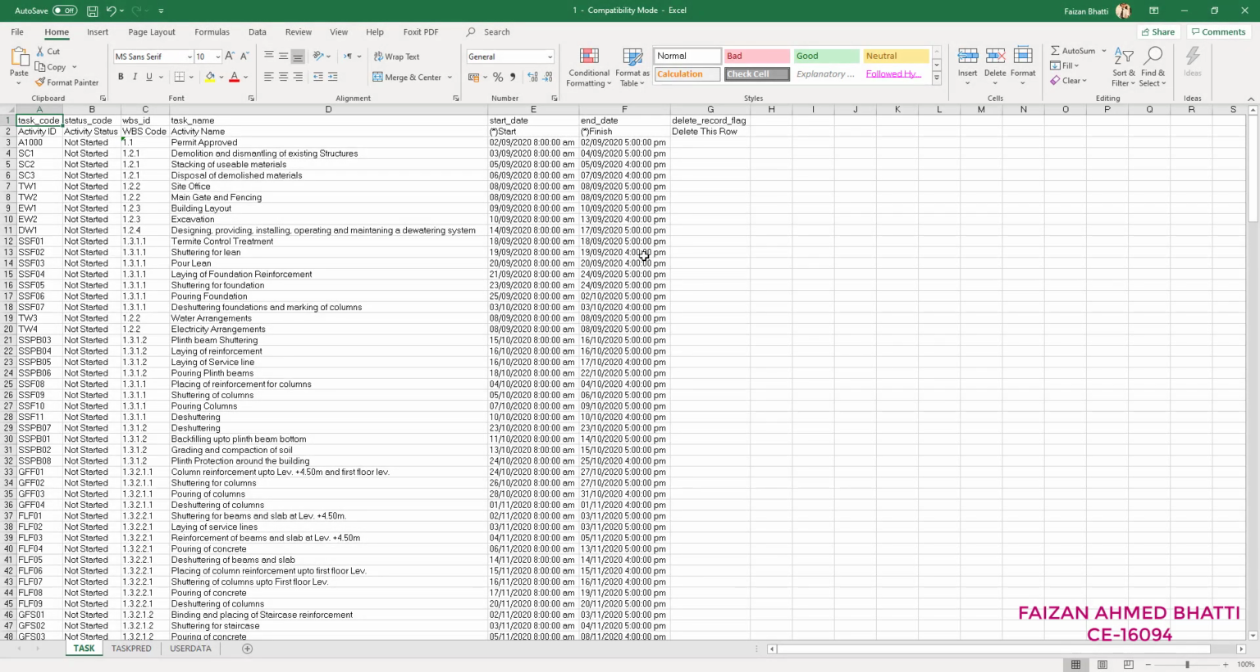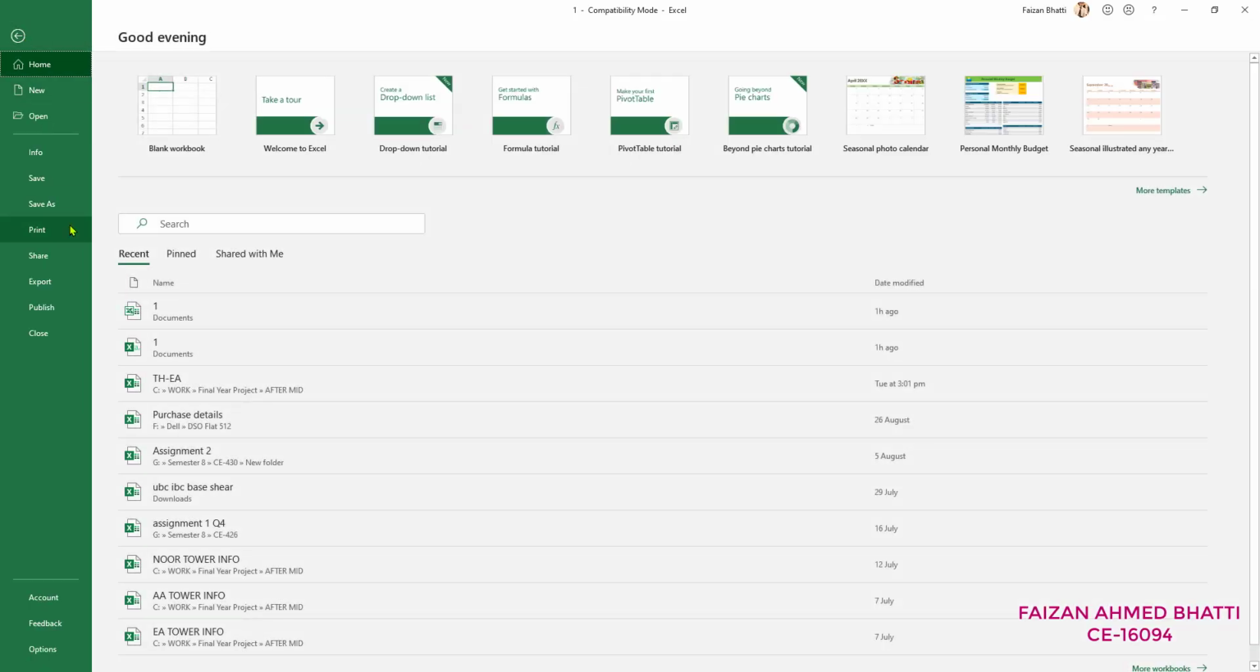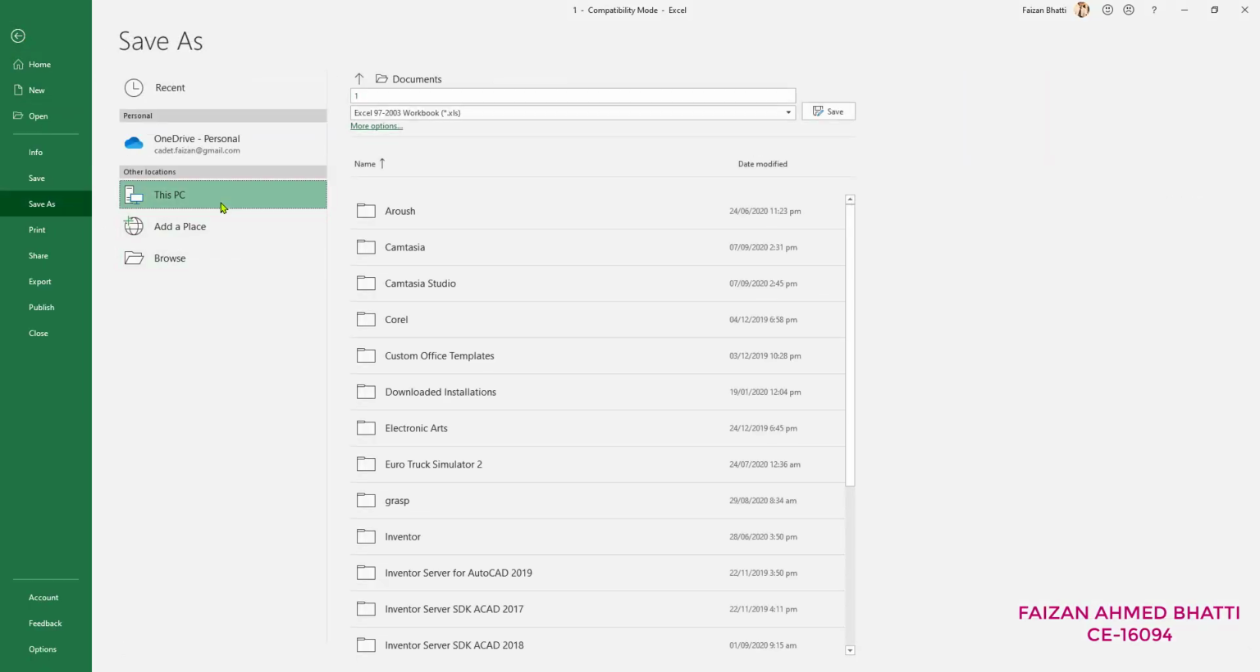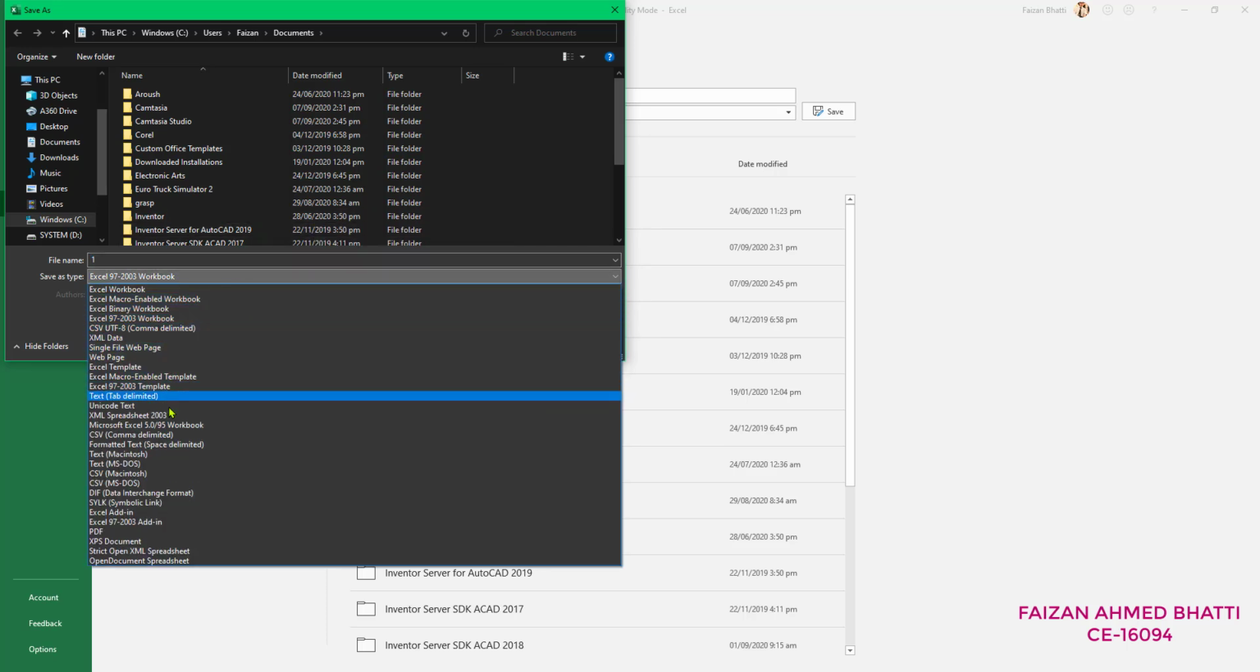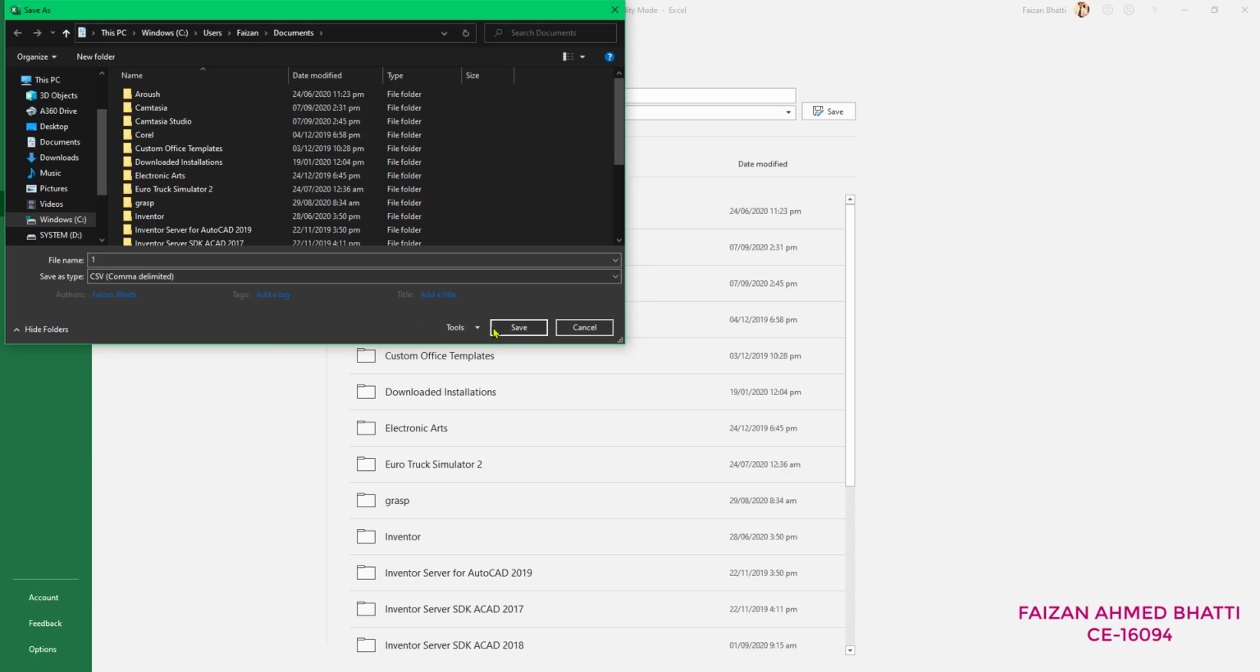This is the Excel file that I exported from Primavera P6 after scheduling the project in Primavera P6. After opening this Excel file, I'll go to File and Save As. I will select the file type as CSV, delimited and save it.